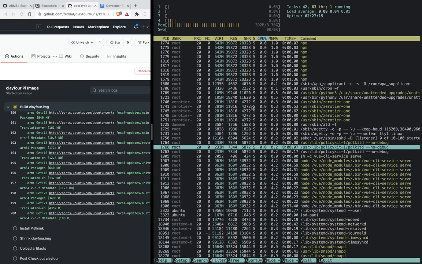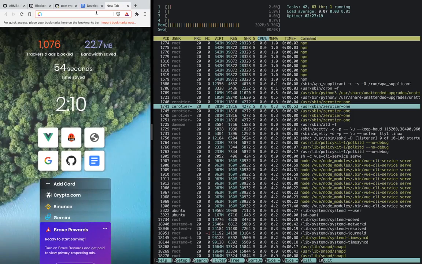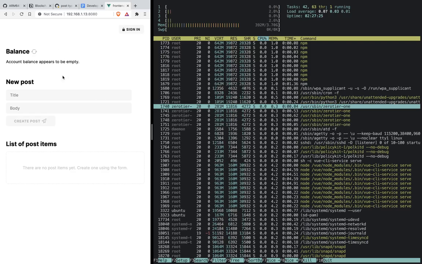And so if we go over here, okay, we can see the user interface. Now, this is as far as this one's going to go. I'm actually going to create a second in a moment.